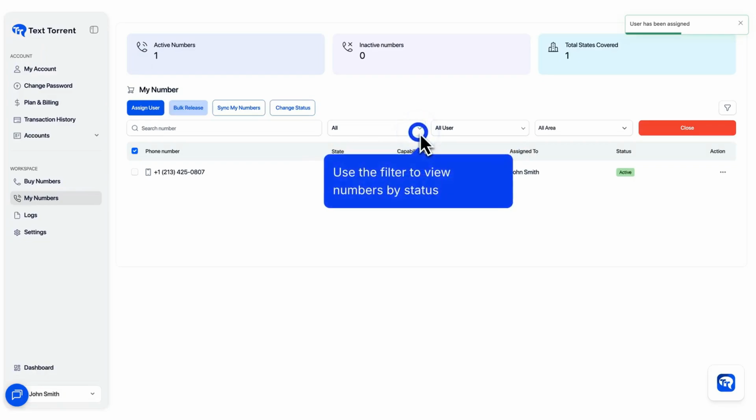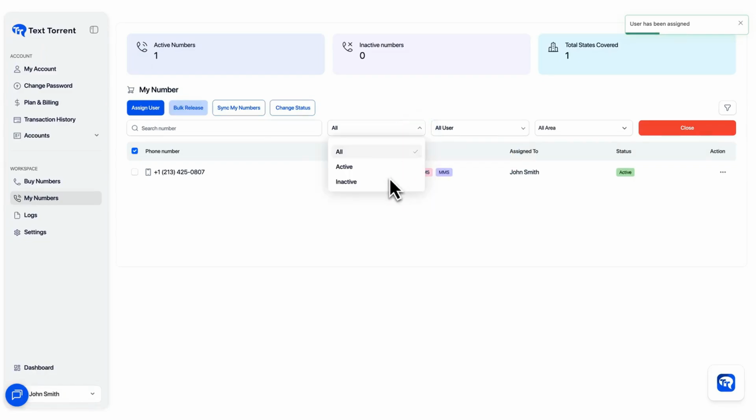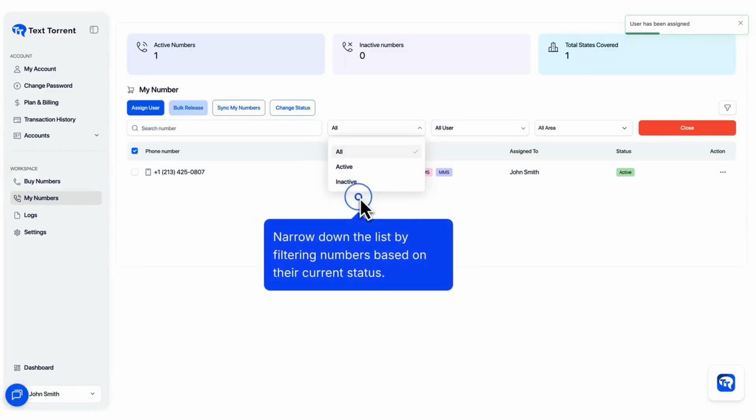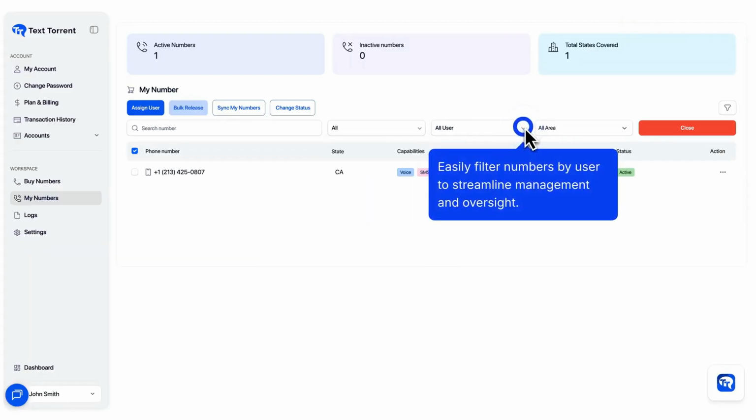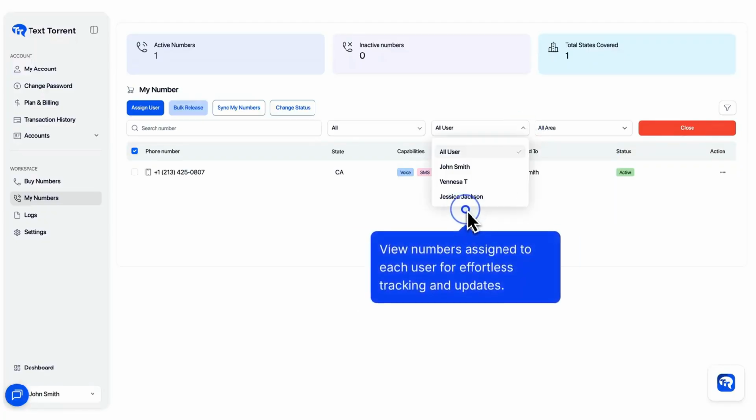Use the filter to view numbers by status. Narrow down the list by filtering numbers based on their current status. Easily filter numbers by user to streamline management and oversight. View numbers assigned to each user for effortless tracking and updates.